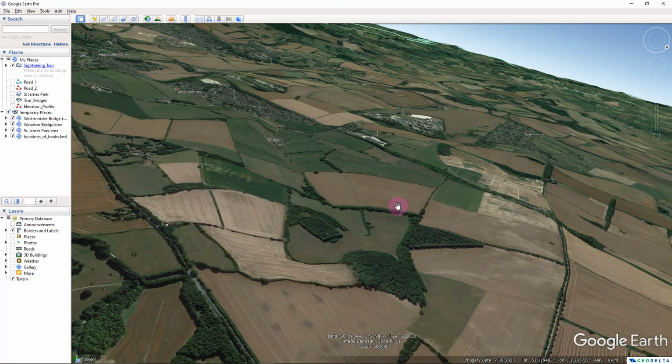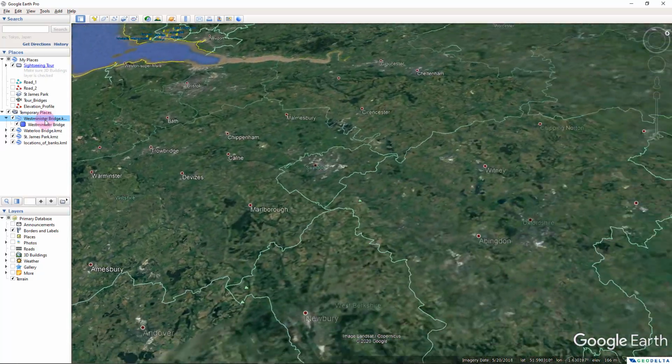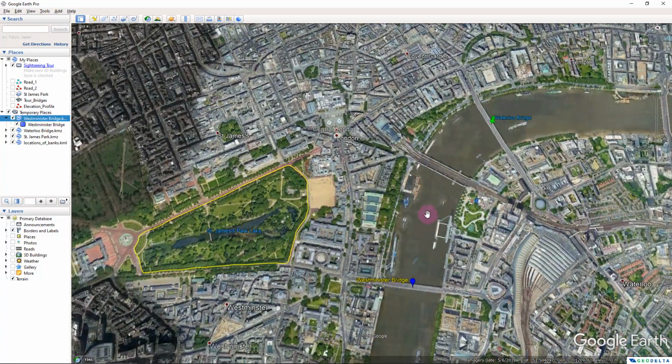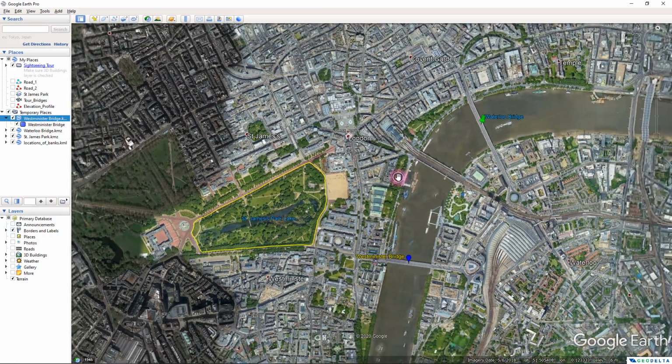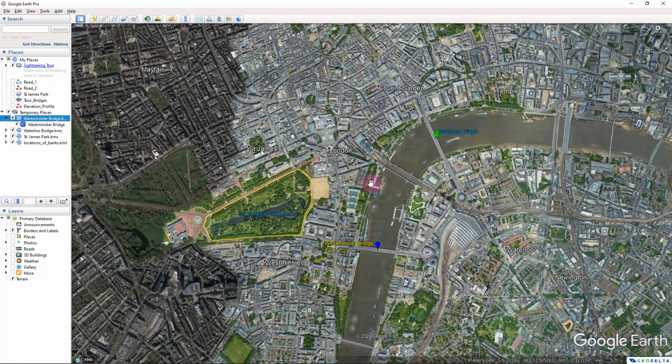Now we are almost reaching the end of the tutorial, and before I wrap up, I'm going to go back to this Westminster Bridge again, which is a bit further away from where we were. And finally, to wrap up this tutorial, I'm just going to show you guys how to create a complete map using Google Earth Pro, which includes a proper title, some items in the legend, and a north arrow, as well as a scale bar.